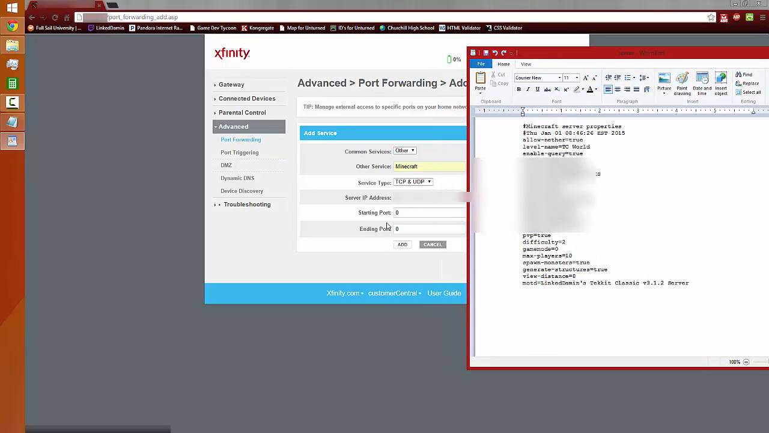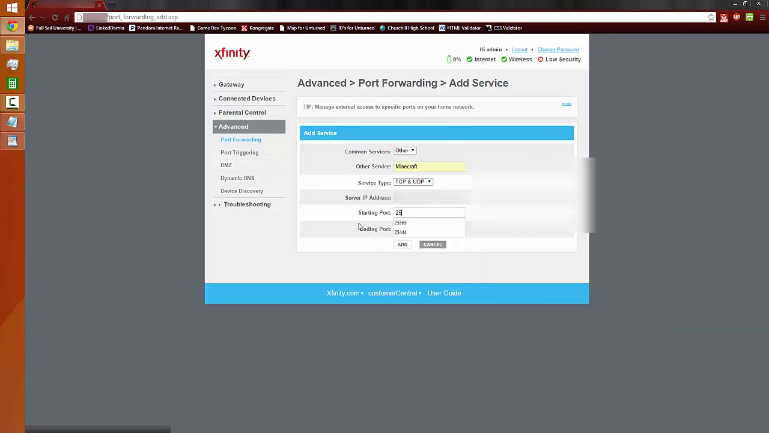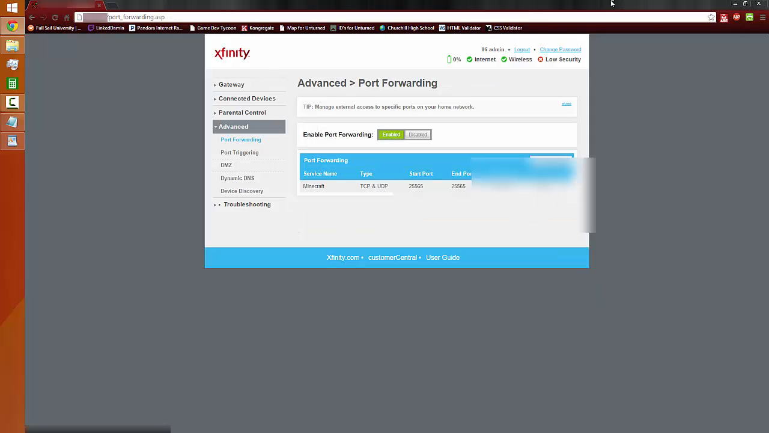This is like starting port and ending port. This is basically asking, what is the server port? You put that number in. By default, it's 25565. That I can share with you, because that's for everybody. And you go to add, and you add it, and boom, it's done.